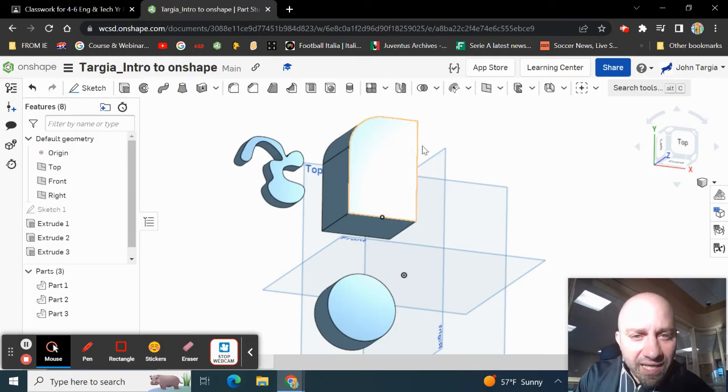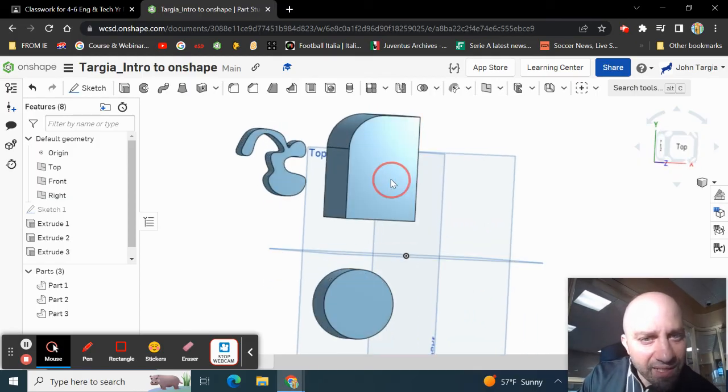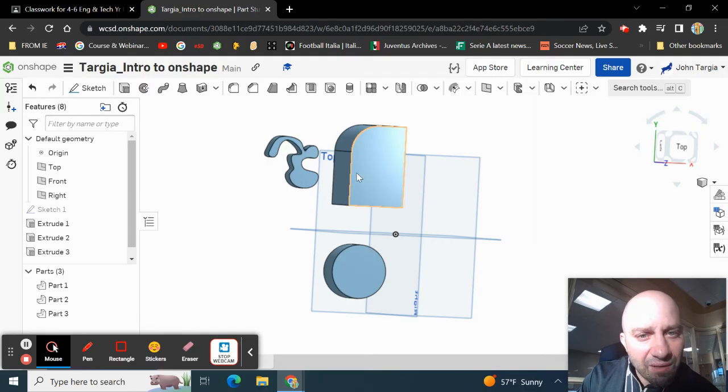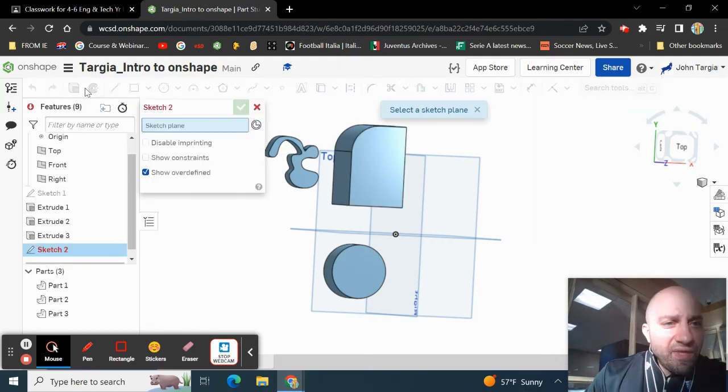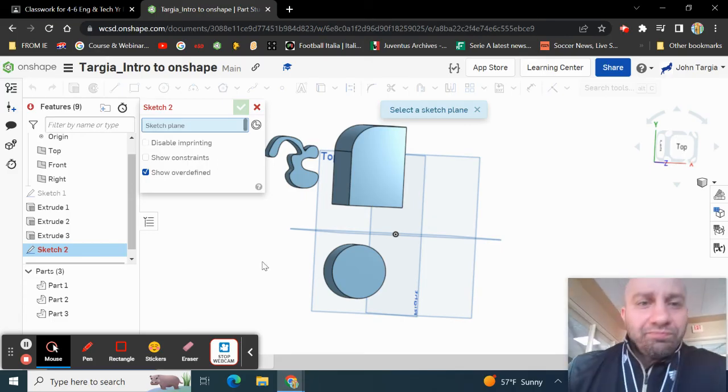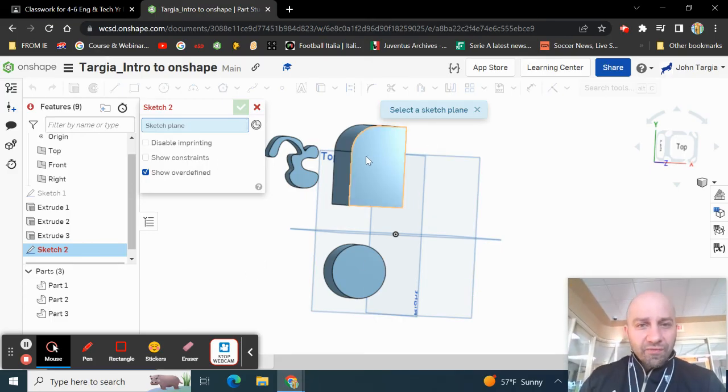Now I'm going to make a new sketch, but I'm going to make a sketch right on the surface of this object here. So what I'm going to do is I'm going to select sketch, and then I'm going to move over to this surface.